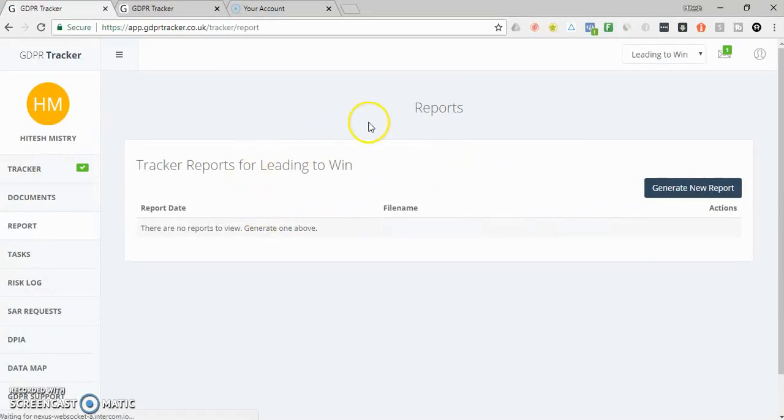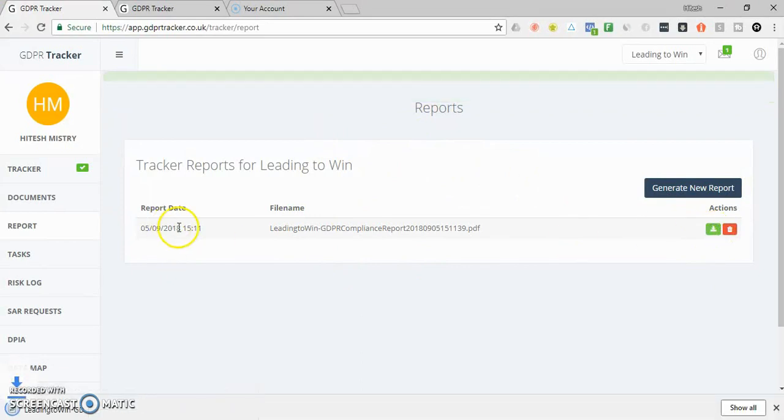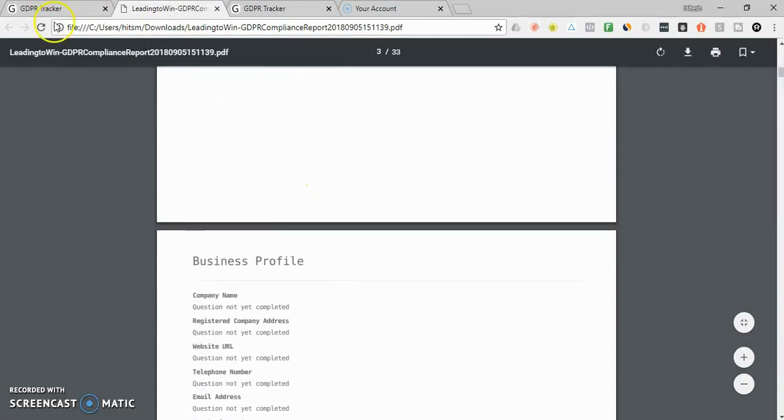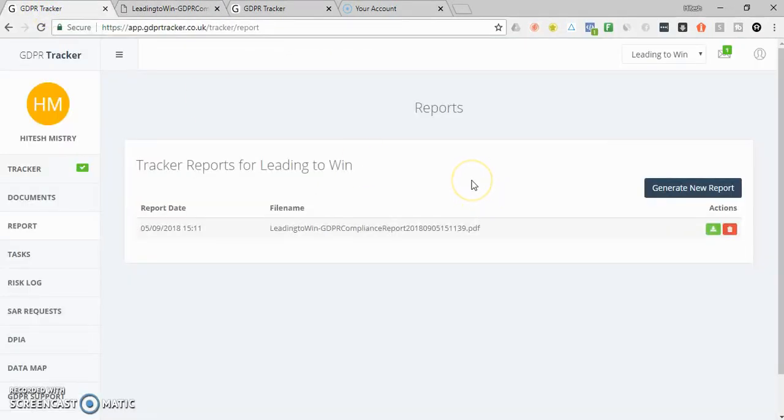In the reports section, this is where you'll be able to download the tracker in a PDF format. So if someone ever asks you, what have you done to become GDPR compliant, you can download a PDF report. If we just do that here quickly, you'll see that's created a downloadable version. We'll hit download, and you'll see it's provided a PDF version as well. So it's a really quick and easy way to show people, look, this is what we have done to become compliant if questions are ever asked.